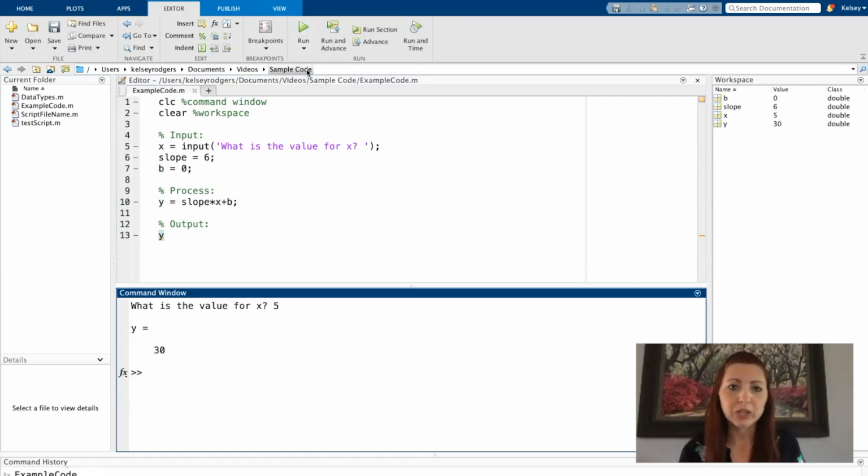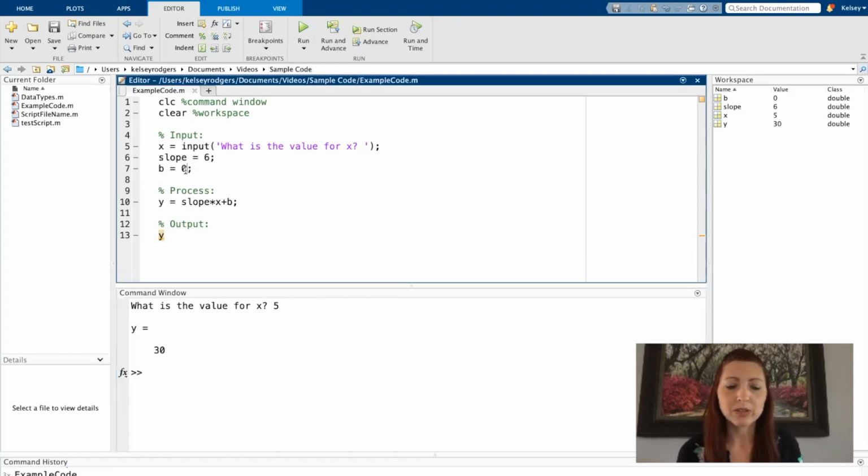So this works. My code works. I can reuse this multiple times for different values for X. And then that way I don't have to keep recalculating and keep typing in the information. All I have to do is supply the information for X. And I could swap out the slope and the y-intercept at any time to use this for any line.